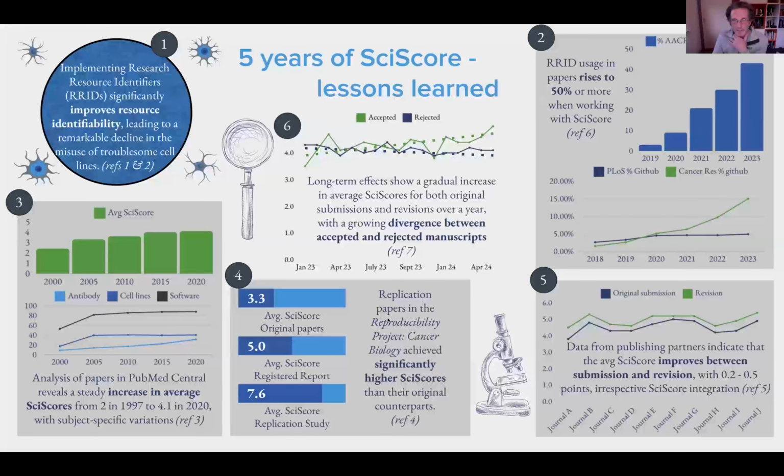If we look at the cancer reproducibility project, we see that if you take the original papers, the score was 3.3 on average, and the researchers worked on these papers to get better methods, first the registered report and then the final replication study, when they were able to replicate the data, and then the score goes up.